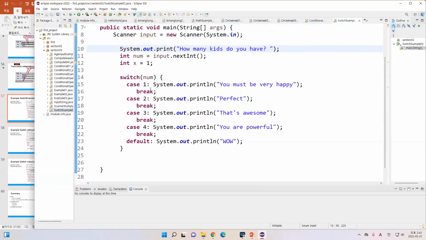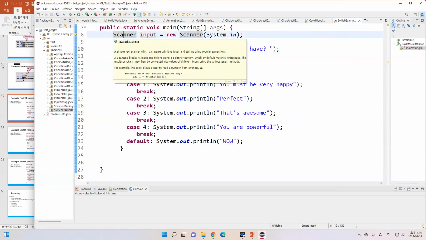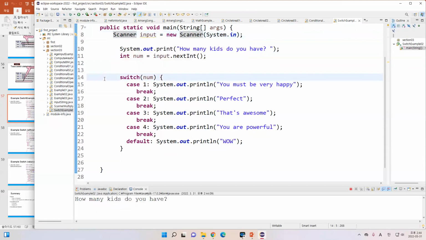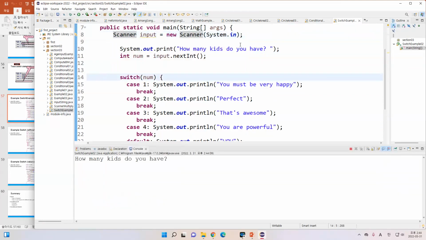Let me repeat one more time. So we have a number which is an input from the user. How do we know that it is an input from user? Because we are using this object. I call it an object, and this object is based on the scanner. And if I run this, there will be a question: how many kids do you have? So if I input 3, then it will print that's awesome.